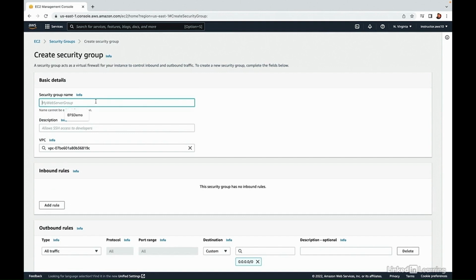We're going to call this something descriptive, which would be NFS from default VPC. And we need to give it a description. So we'll say allow NFS traffic from anywhere within the VPC. Security groups actually belong to a VPC, so that's what this line here indicates.